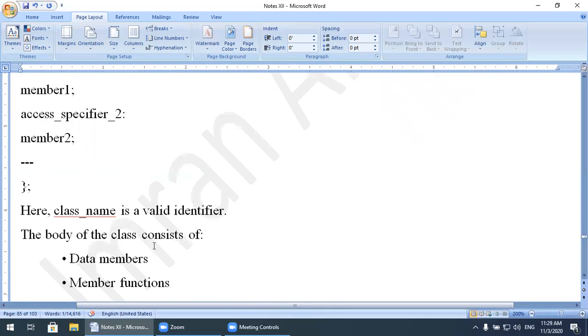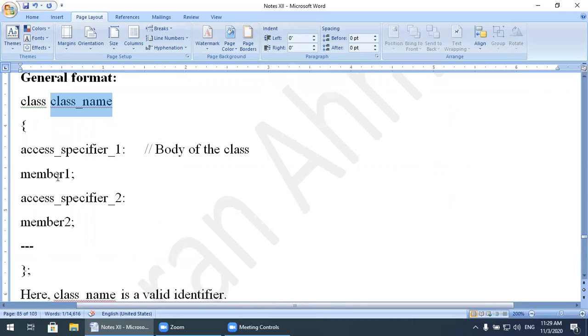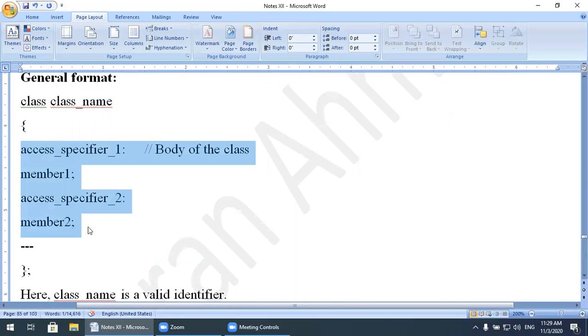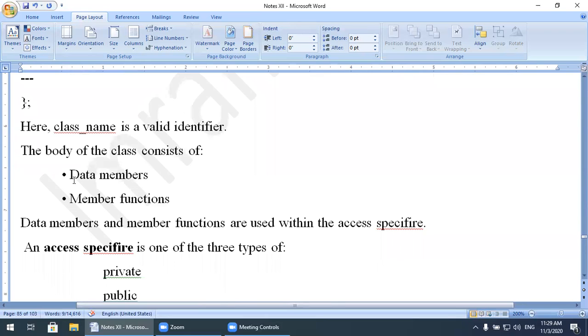The body of the class, watch here, inside the body, consists of data members and member functions. Data members means its characteristics or the variables, and the member functions are the functions. These two things, data members and member functions, we use within the access specifiers.